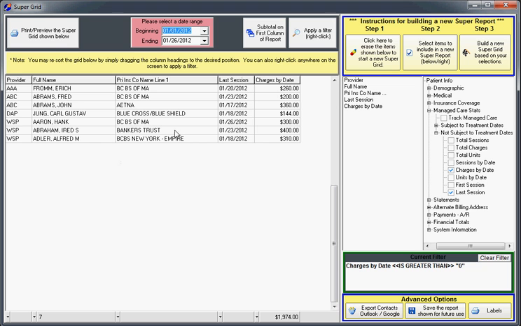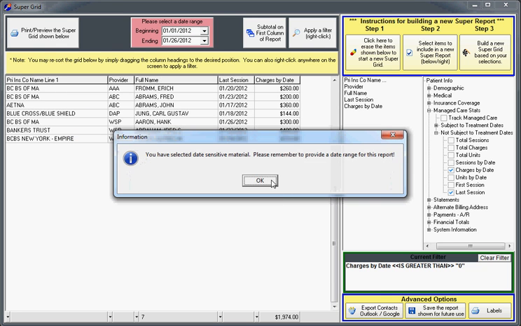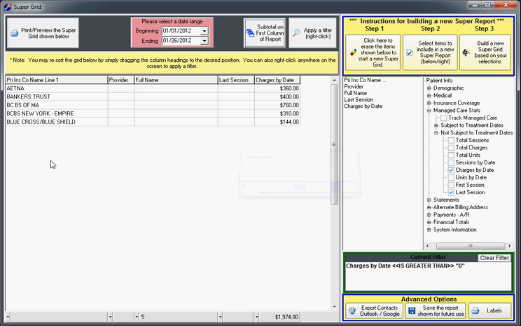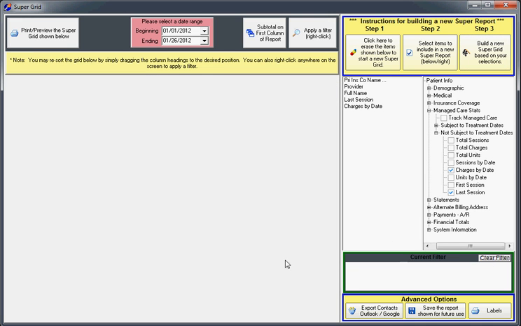And then if we want to break this down by insurance company, let's just break it down by insurance, and click on subtotal. And here's the total charges that have occurred this year based on insurance. If I build the report, remember it's date specific. Let me clear the filter.